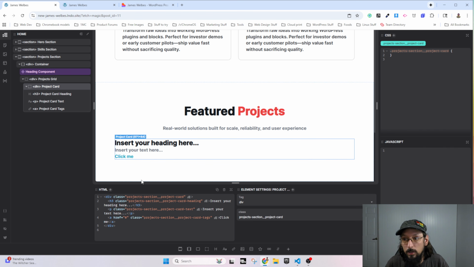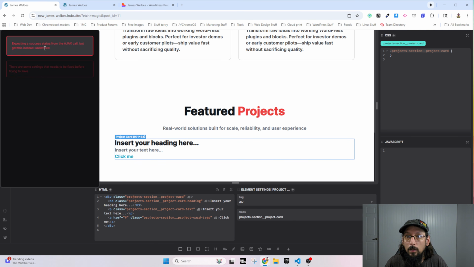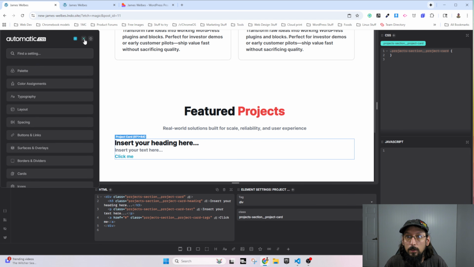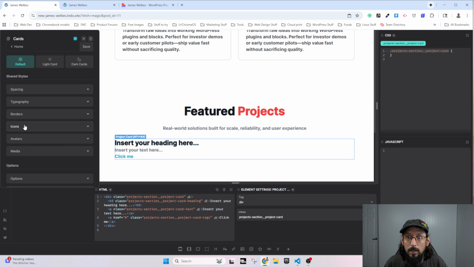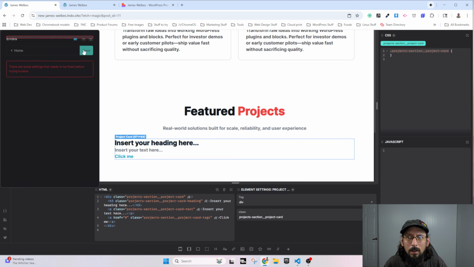And I don't want to sit here and style these cards for the next 30 minutes. So I'm just going to go to ACSS, card framework, comma, paste that in. There are some settings that need to be fixed before trying to save. Okay, what did I do wrong? What did I do wrong, you guys? Did you see what I did wrong? These are supposed to be comma separated, right? Yeah. Expecting a success status from the call, but got this instead: undefined.